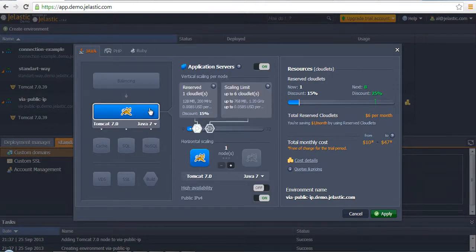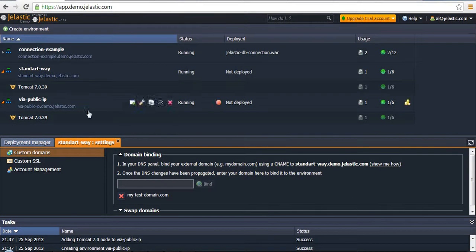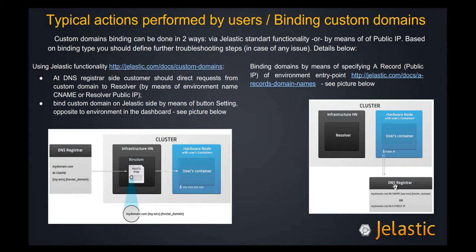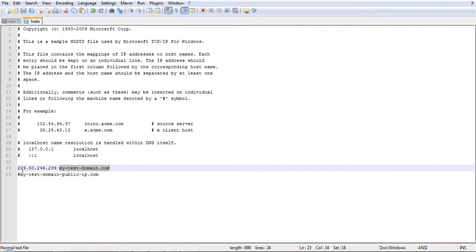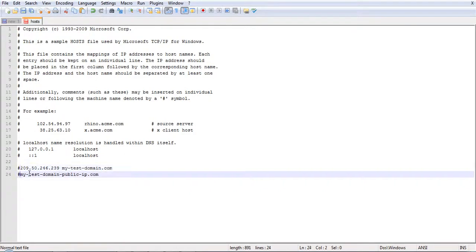But anyway, you see that I have enabled public IP for this application server. So here it is. And in this case, I need to make an appropriate record in my DNS on my local machine, just to emulate that DNS register. And as an IP address, I need to specify the public IP of my Apache Tomcat. Let's move to this file, just to comment it. Click on save.